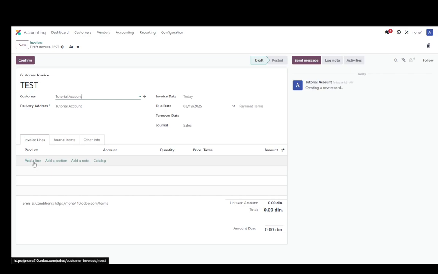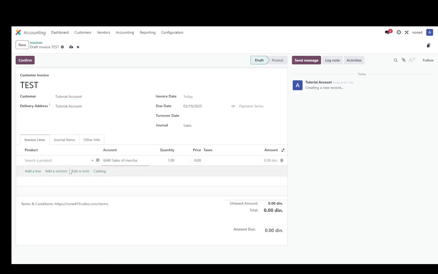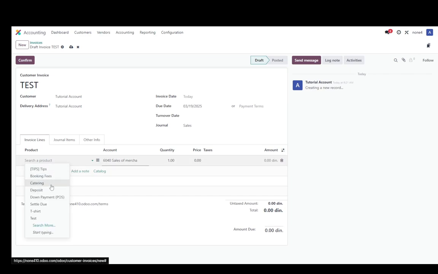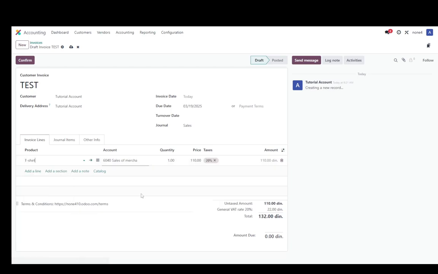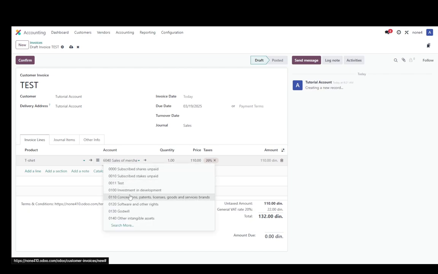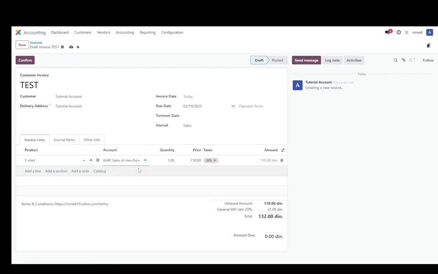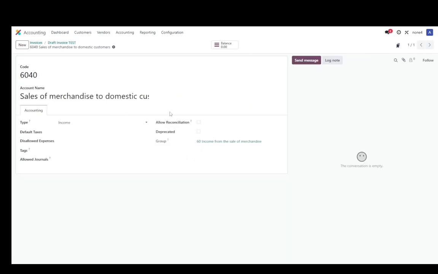And for products, I'll add a line. Here you can search for products. I'll search, for example, for the, I don't know, where's my t-shirt? There it is. As you can see, the account is going to be sales of merchandise. I'm pretty sure that's what it is. I'm not going to extend it anymore, but yeah, to domestic customers. There we go, and that should be pretty much it.